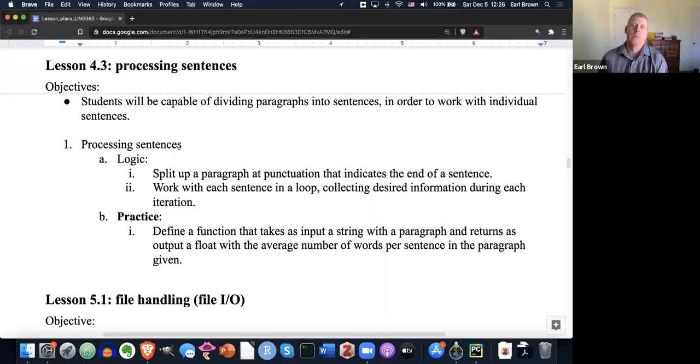Welcome back to text processing and analysis with Python. We're going to look at lesson 4.3 in this video, and we're going to look at processing sentences, or splitting big text into sentences and working with sentences in turn.